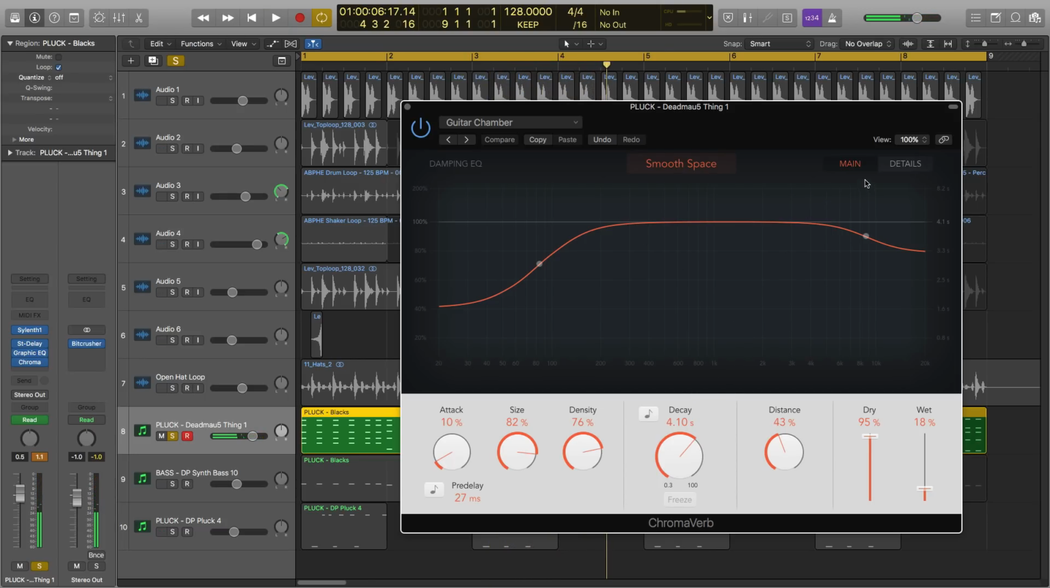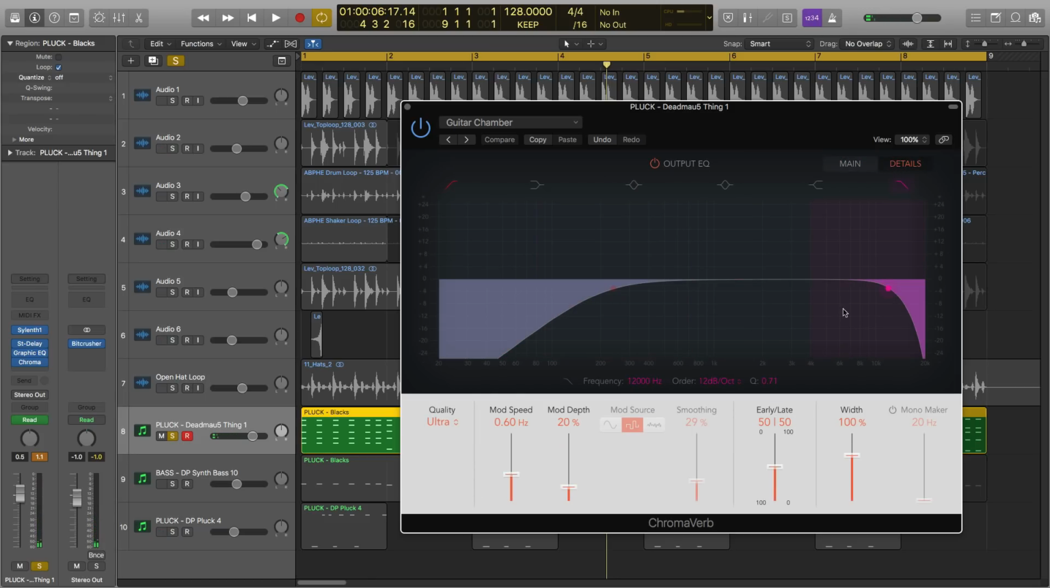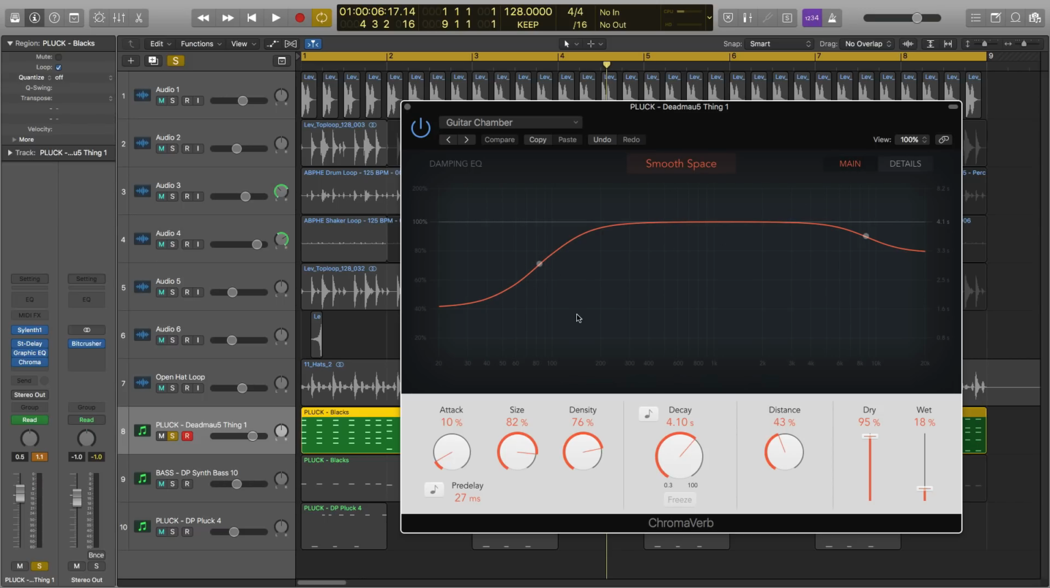And so you've got main and details. Details allow you to filter the output, and the main dampens the reverb itself. Then down here you have pre-delay that you can set to notes, which I haven't really played around with that much, but could really be great in a lot of EDM types of effects. But I've got it at milliseconds here. Wet and dry, decay time. It goes up to 100 seconds, which is really wild. I've played around with that. Just keeps on going.